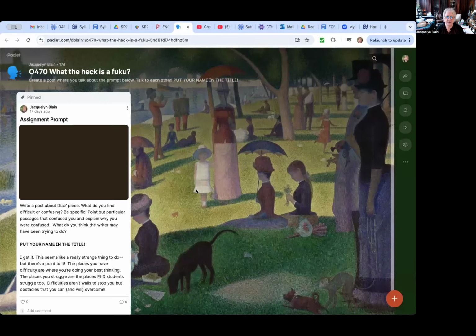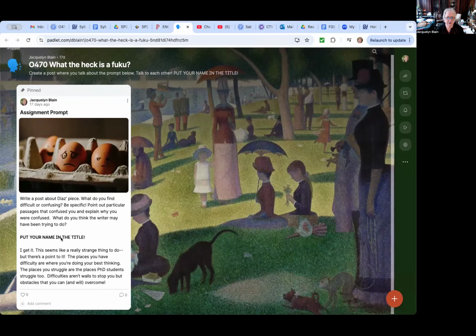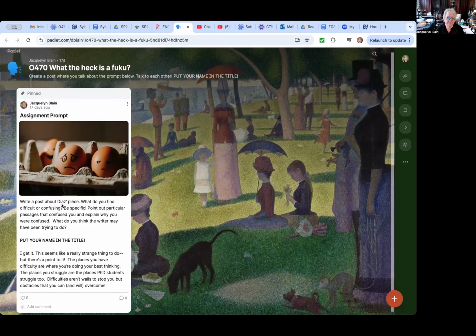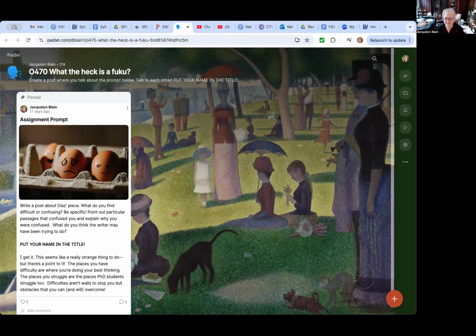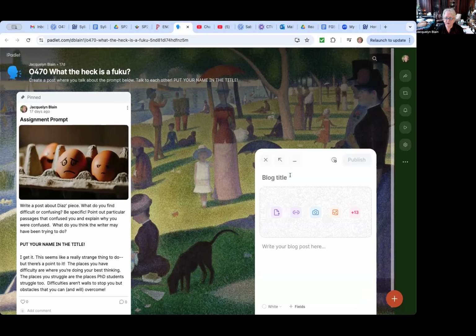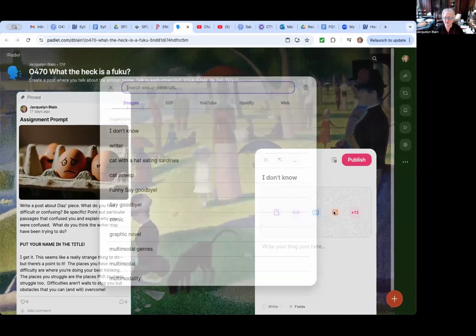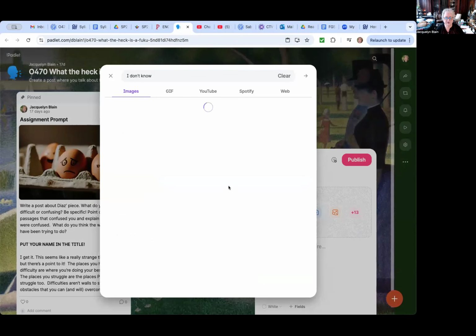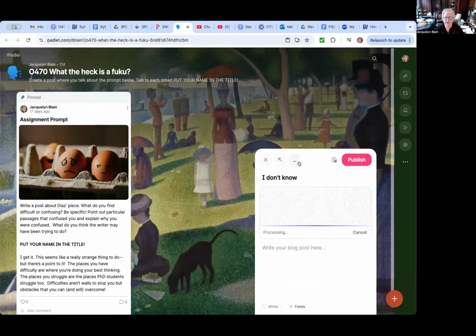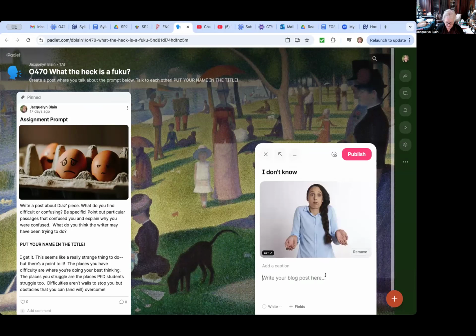This is a Padlet, all right? And there's always a prompt from me. And to use Padlet, you click on this big thing right here, and you can put, I don't know, and you can add pictures. You can take a picture with your camera. You can search for images like that one. Okay, put that one there. And you write something, and then you just hit publish.